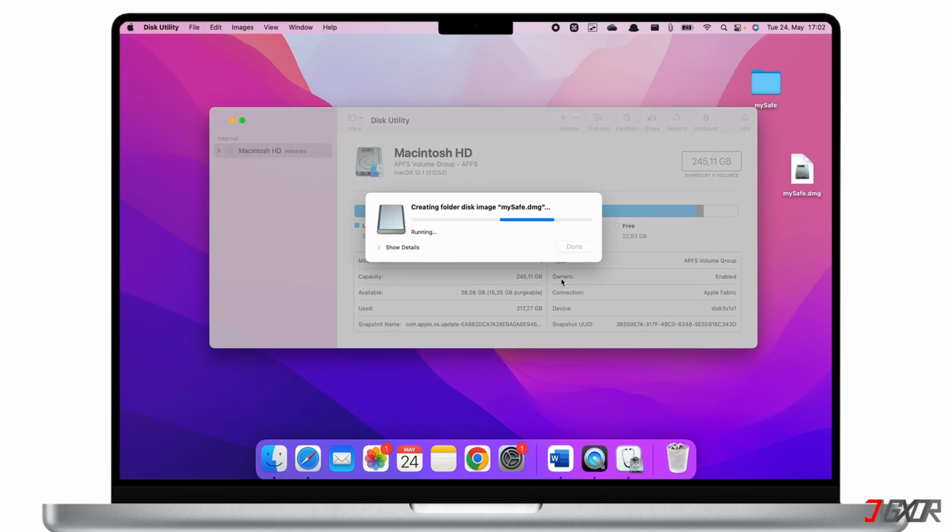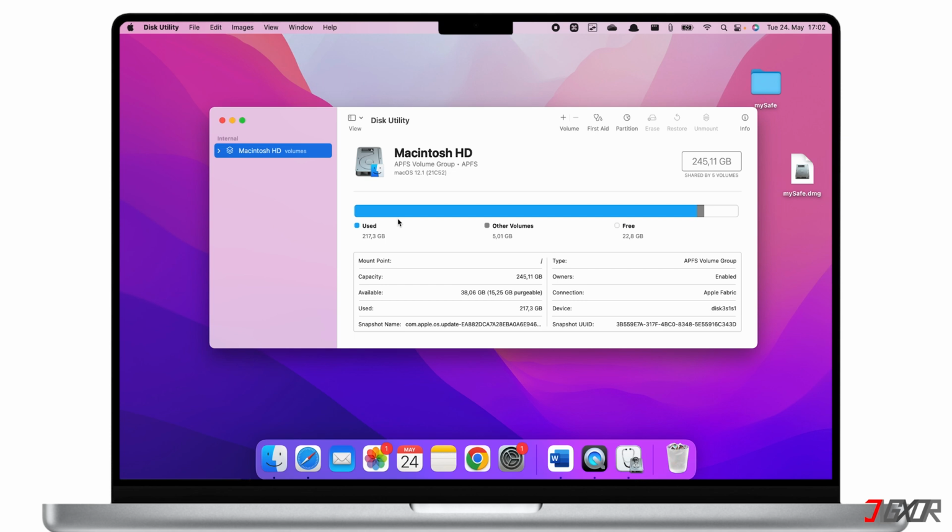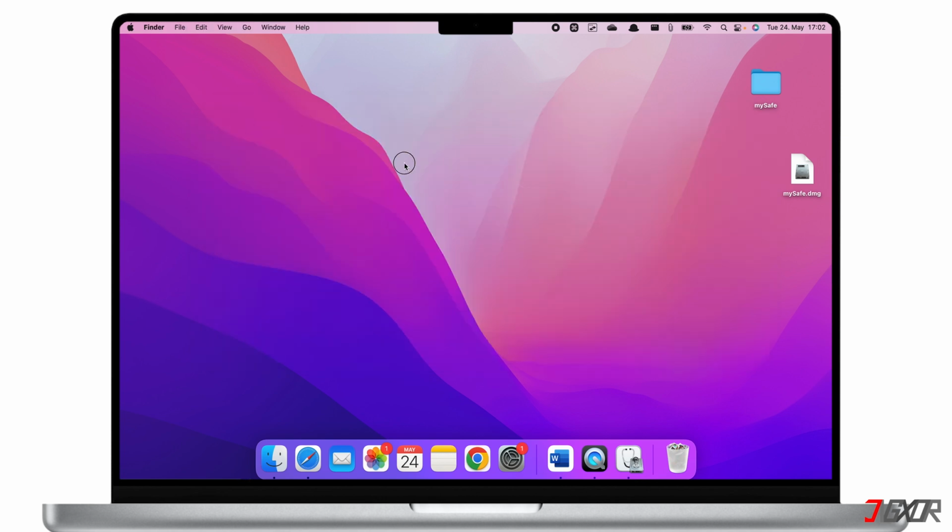When the process is finished, it will say Operation Successful. Now click on Done. You can now close Disk Utility and locate the image file you created. Delete the original folder if you want by dragging it to the bin. To access the secure disk image, double-click on it and enter your password.